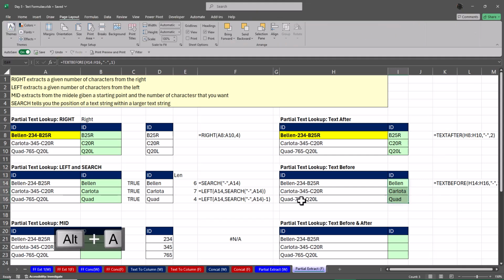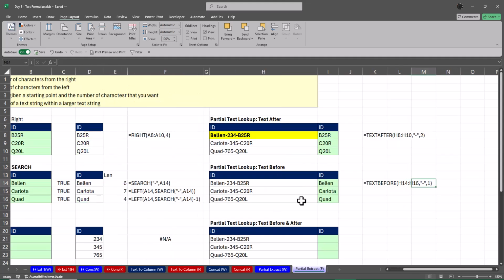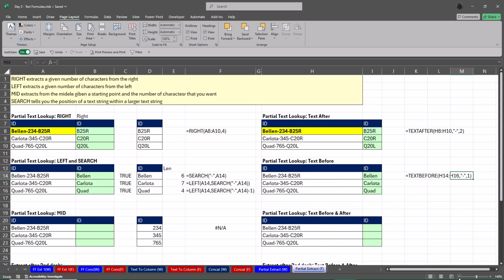It shows Belen, Corletto and Quad automatically. Again, on the left hand side, I really worked way too hard to achieve it, but on the right hand side, I didn't sweat much, and I was able to achieve exactly what I wanted.